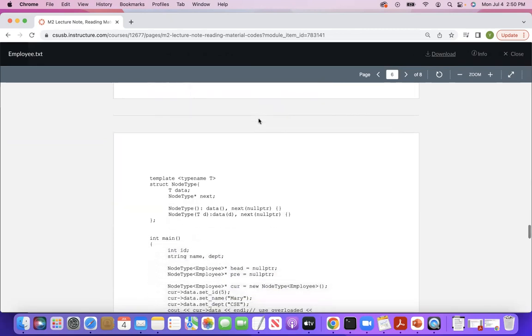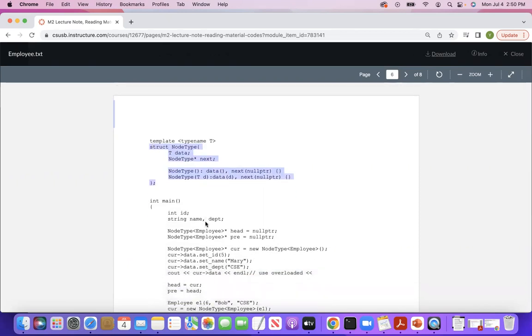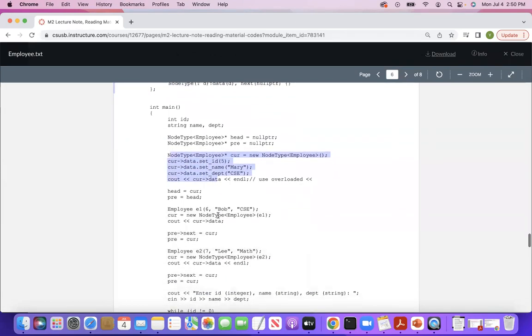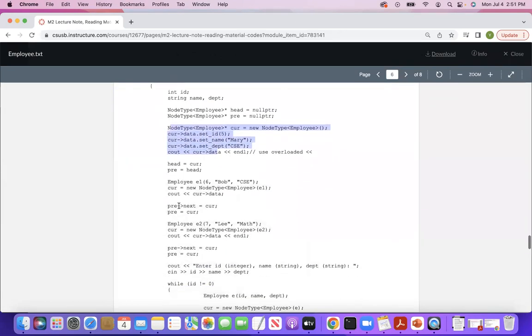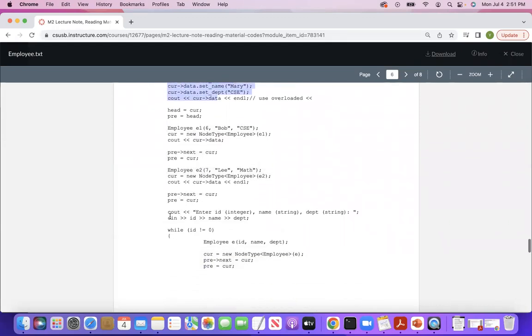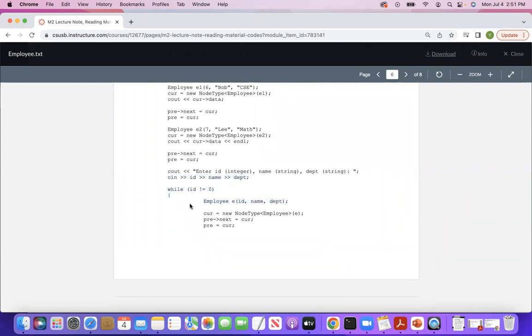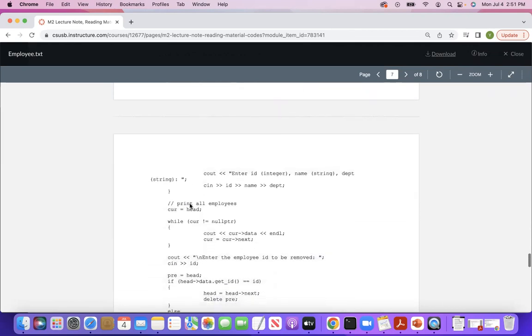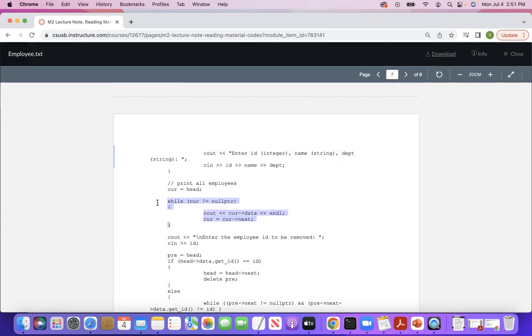In this one, we use a node type struct template. This template is the same as in the Lab03 exercise. And then we prompt the user to enter the employee information and add the employee to the linked structure. These are all very similar to our Lab03. Use a while loop to add multiple employees to the linked structure. And then print out the employee information in the linked structure.